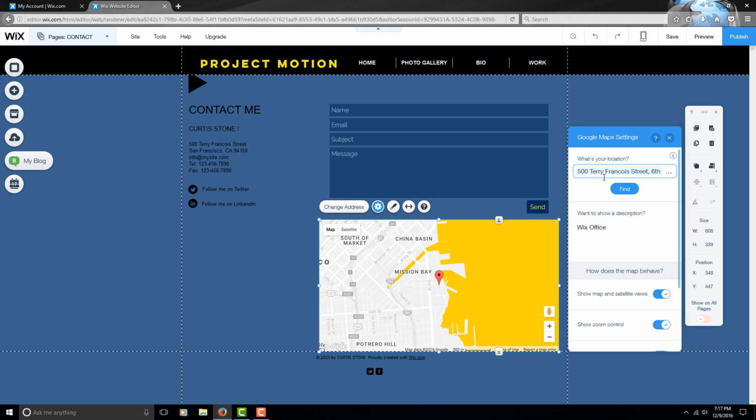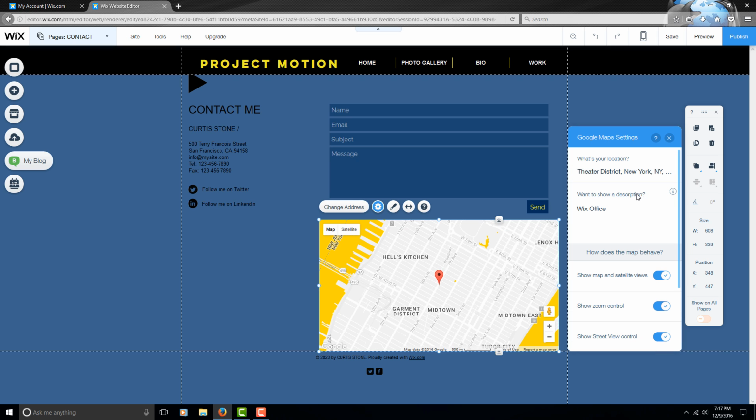So let's go ahead and type in a random address, and we'll see it update. As soon as we type in Times Square, New York City, and press find, it's going to locate that address, and there we are. So this is super easy to set up. You've also got controls to show map and satellite views, zoom controls, we can hide those if we want, we can hide the street view control, so on and so forth.